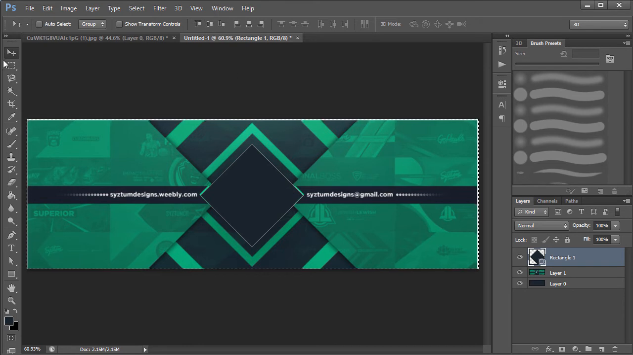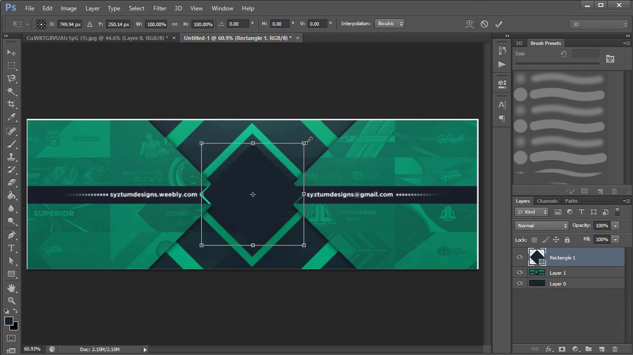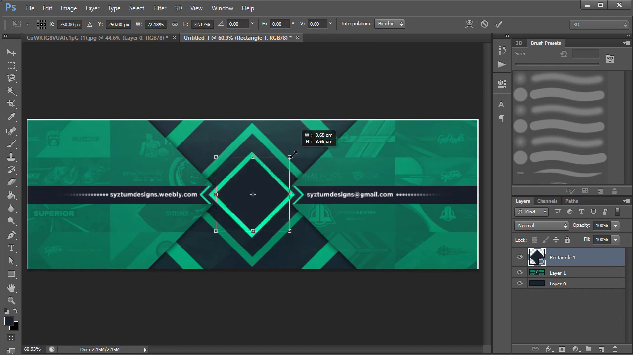Press Ctrl-A, and with your move tool selected, you want to go ahead and click on this button over here, which is align to center and align vertically, and press Ctrl-D to deselect, press Ctrl-T to scale it, and you can go ahead and scale it down pretty low, somewhere around here. That looks perfect, and that is great.